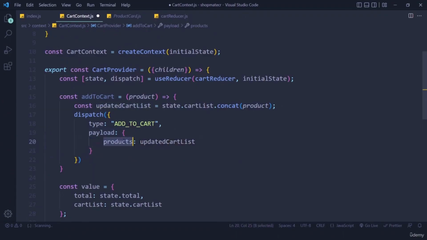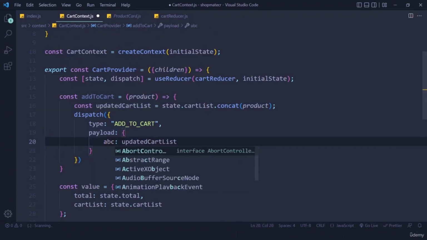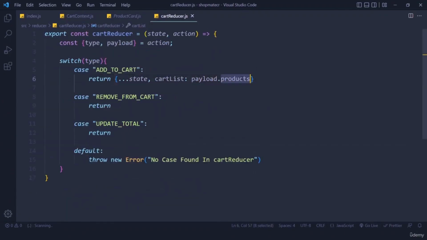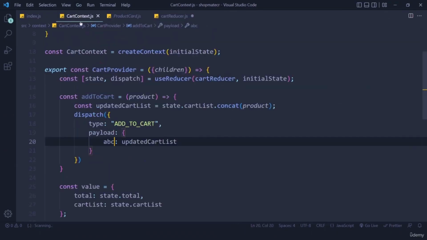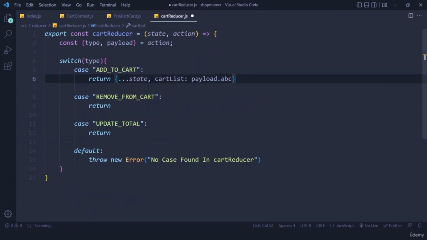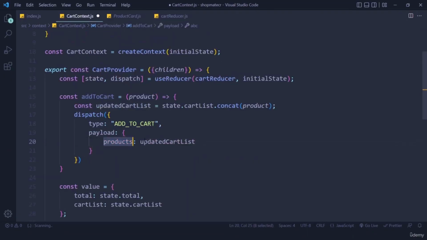Now one thing, you can call this ABC, and here it will be ABC, because ultimately we are returning this payload as an object, and this is something like a key value pair. So here we are calling that particular key. I hope you got the idea.